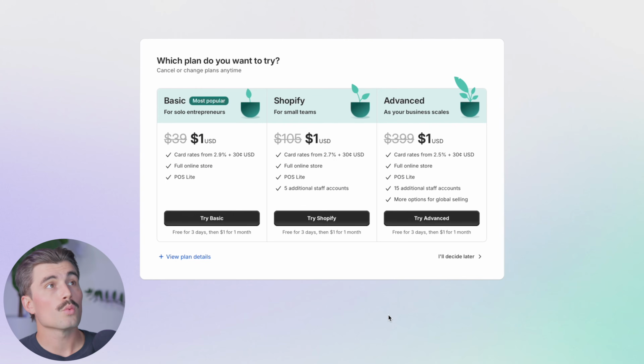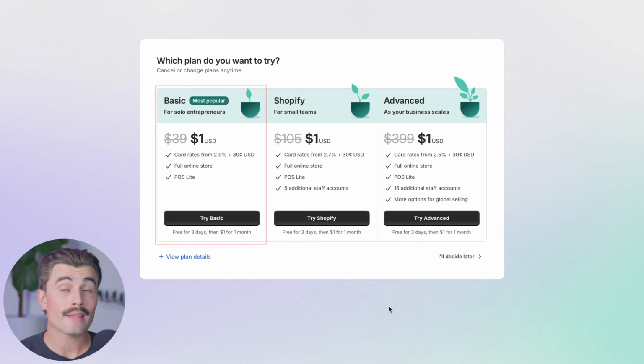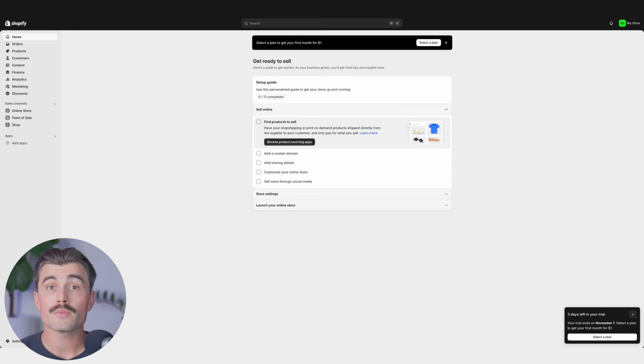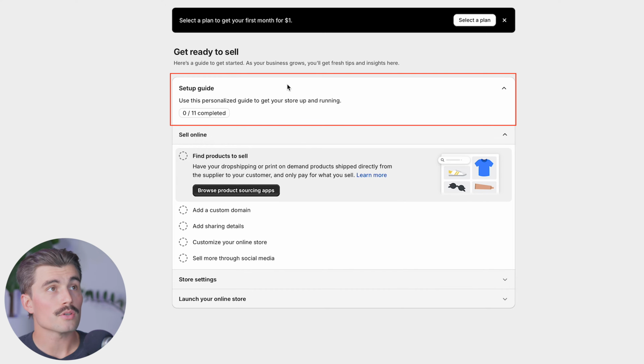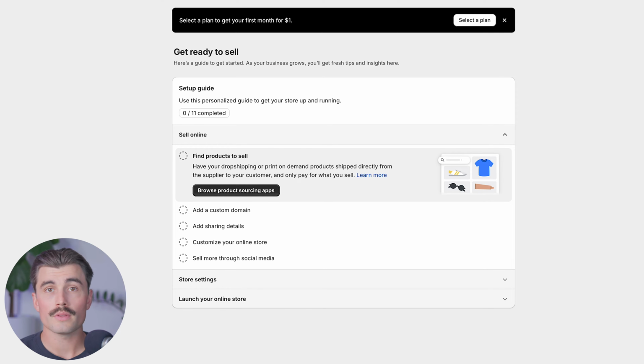Then it's just gonna ask what Shopify plan you wanna get started with. After your 3-day trial, we'll go ahead and select the basic for now. So after those steps, Shopify will take you through a setup guide to make sure that your store is configured correctly. As we come here to the dashboard, once we go ahead and create our account, we can see that there are 11 steps here in this setup guide. Now you can either go through that or just follow along with this video.